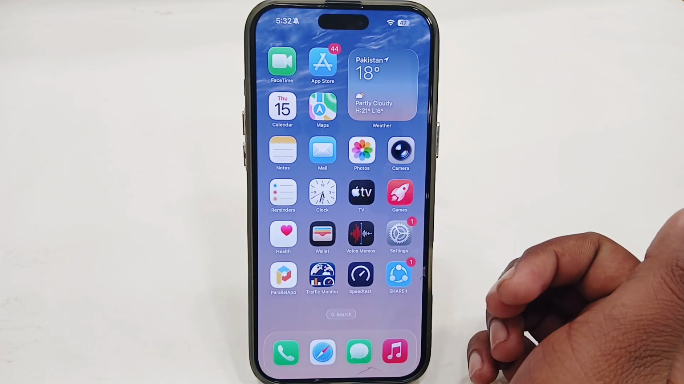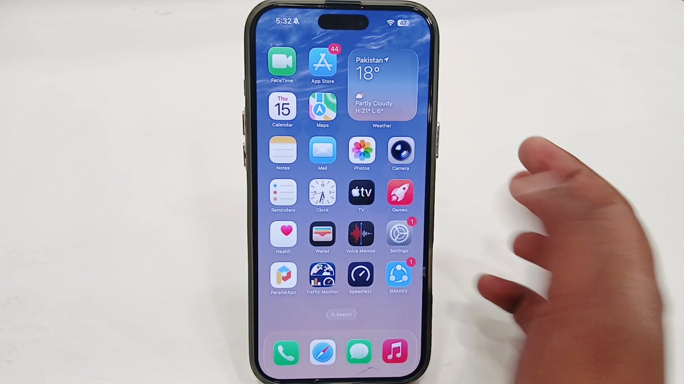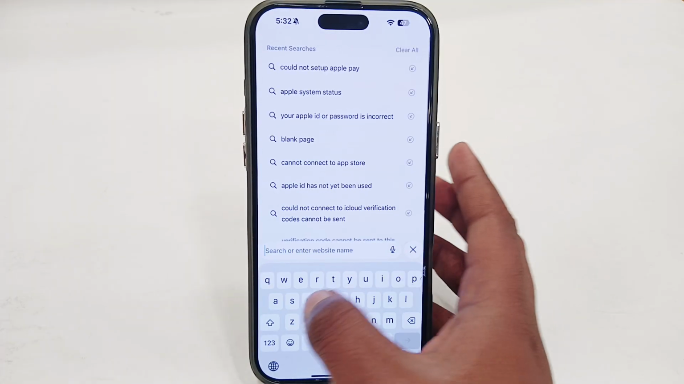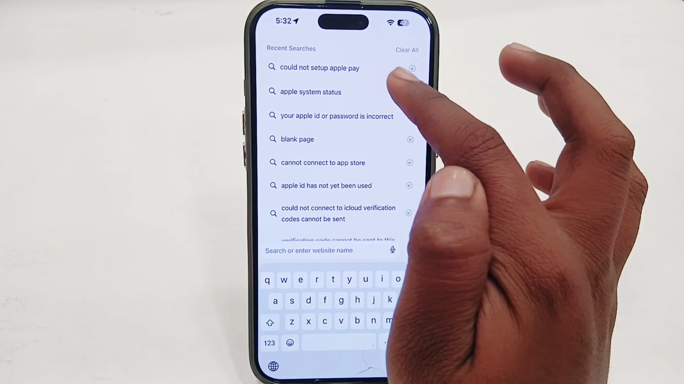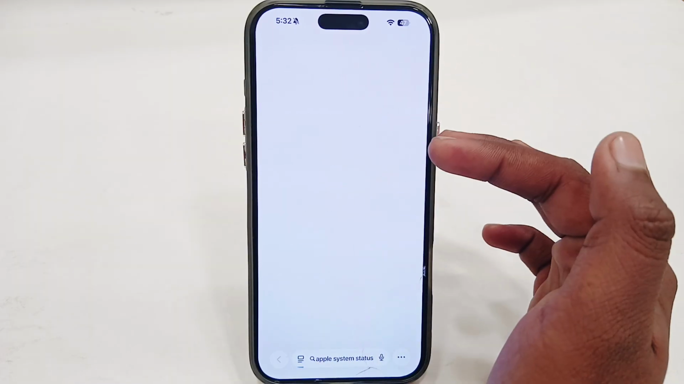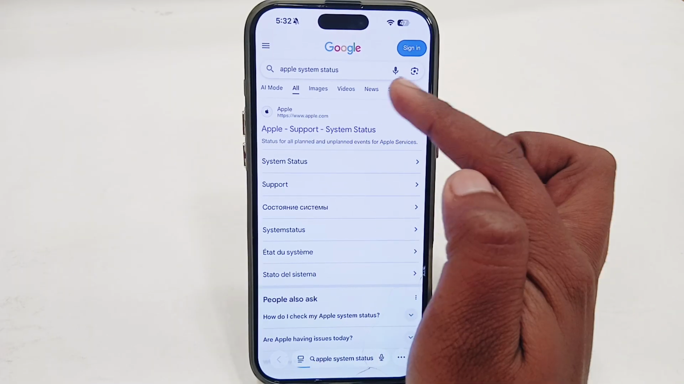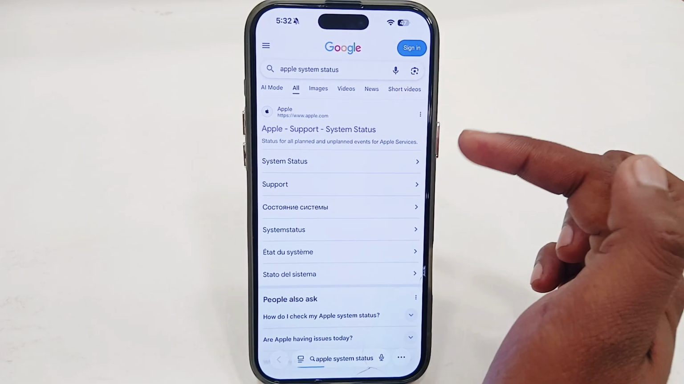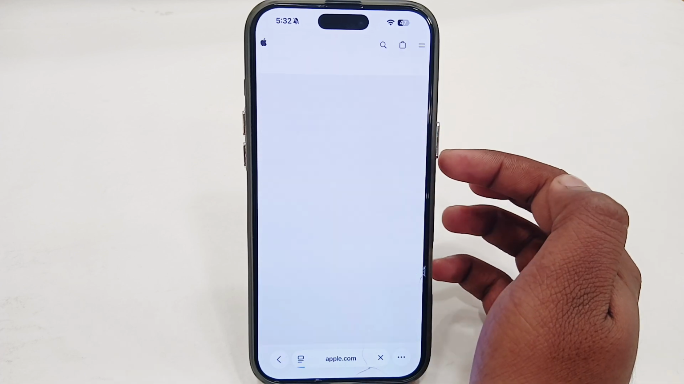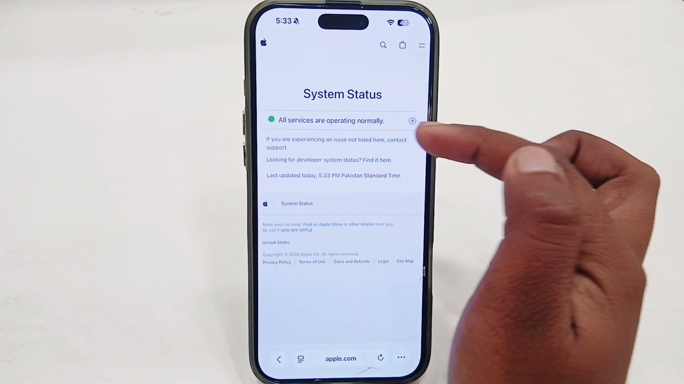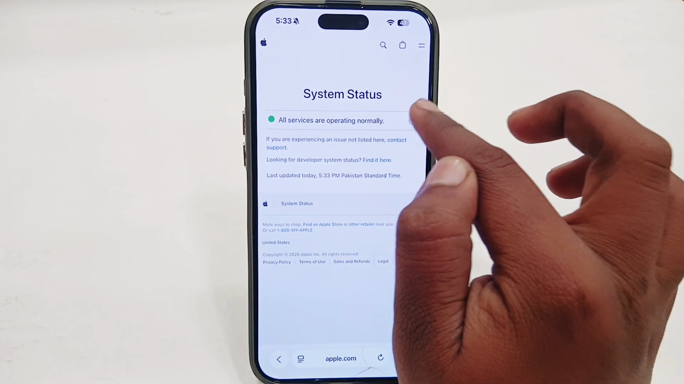If it's still not fixed, you can try one more step. Open your browser here and then simply search for Apple system status. I have already searched for this. So you have to simply search for Apple system status. Then open the first website from here. Just tap on this plus or the cross option here.